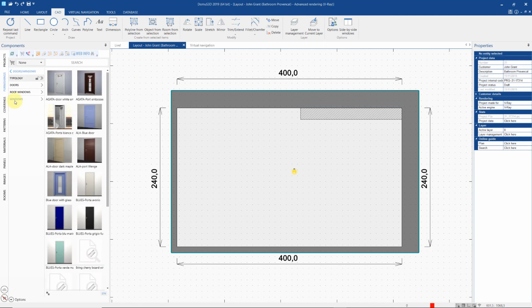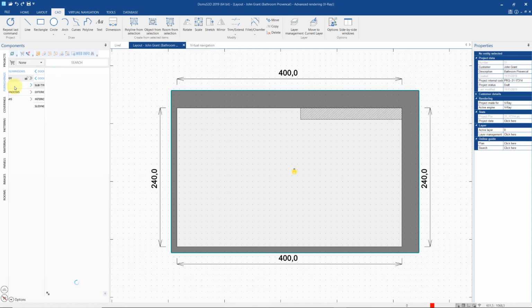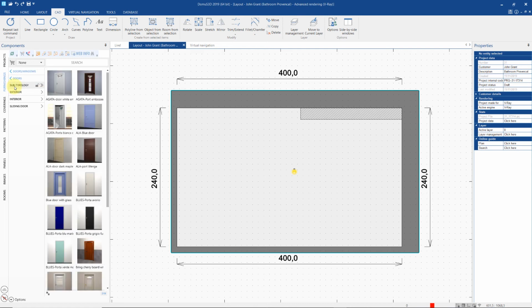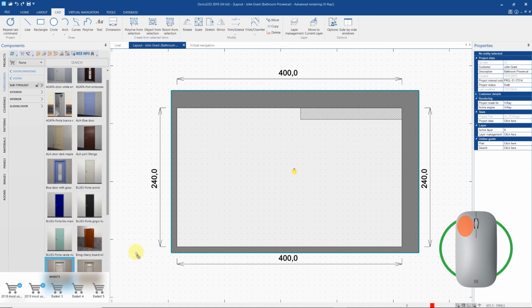Let's start with doors and windows, which we can find in the Furnishings tab under the category Doors and Windows. Let's choose a door and drag it into our project, holding down the left mouse button. We can insert exact distances from the left and right angles or position it with a click.